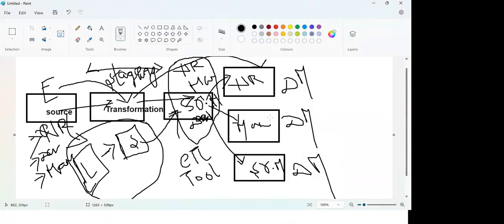So it depends purely on the project flow, whether they want to move the data directly to the data mart. Accordingly, the development team will give the corresponding connections, so that it will go directly to the data mart.